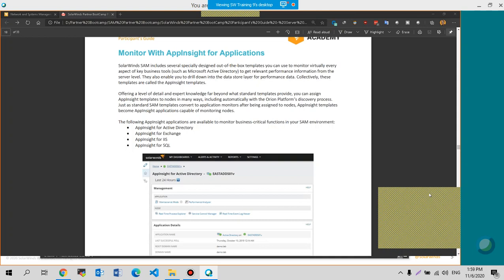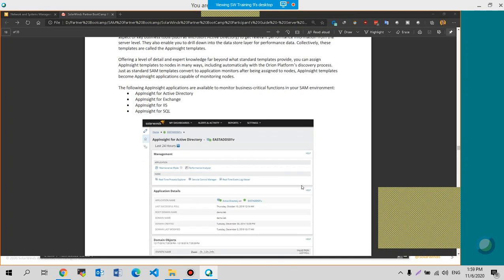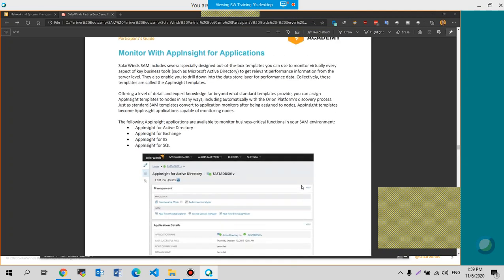So in your Participants Guide on page 18, let's take a look, okay? Monitor with App Insight for application. So App Insight, okay, it's just another set of templates that are built into SAM. But these are what we call the special kind of templates. Why are they so special? What makes them different from the rest of the pre-installed or custom templates out there?